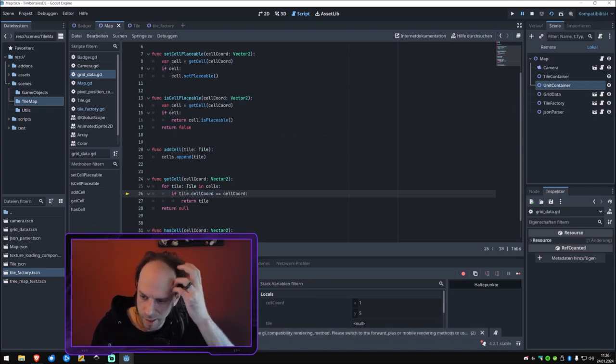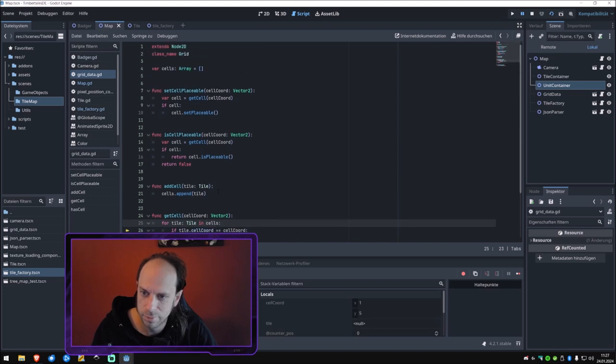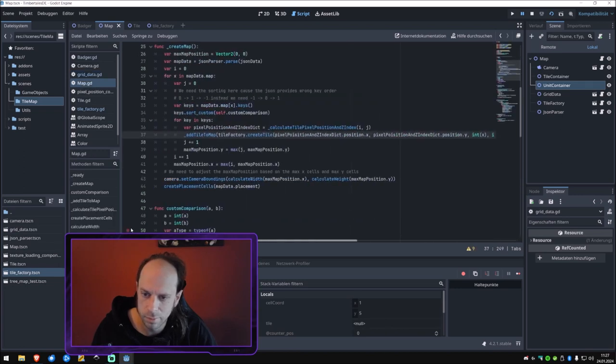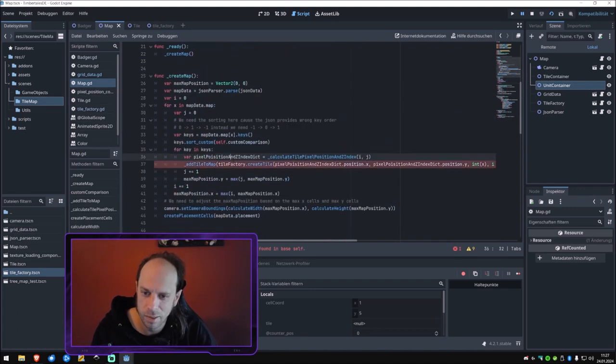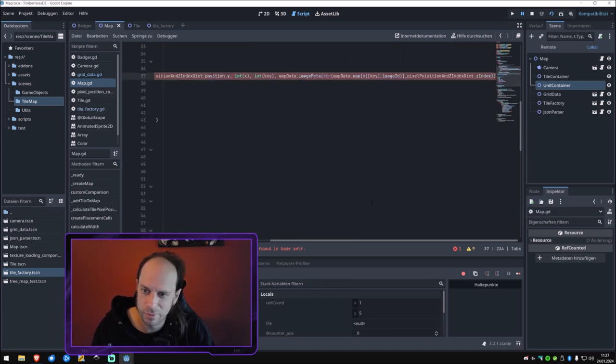So invalid index cell chord on tile, because tile is null. Why is tile null? Ah, of course, because the tile container is afterwards added and the grid is afterwards added to the tile. So what we instead need is to remove this and also add the grid here to have the grid. Oh, let me just remove it. Oh, sorry.